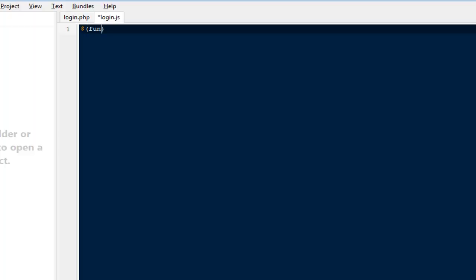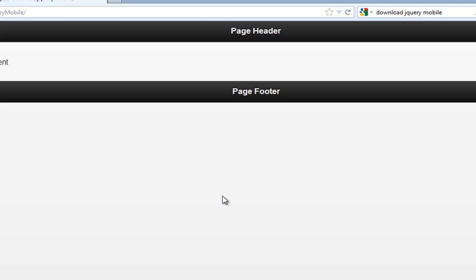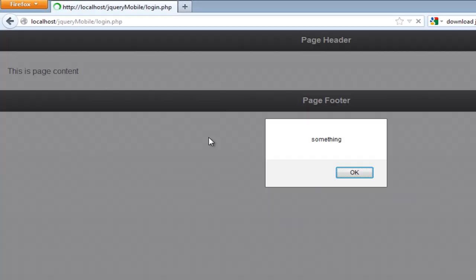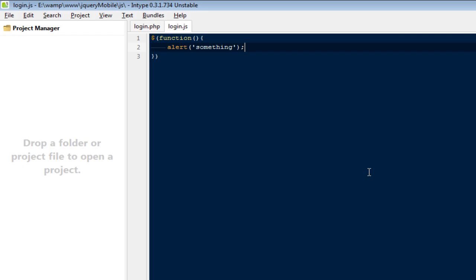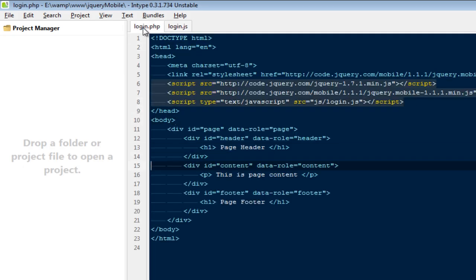Next, I'm gonna start the DOM ready function, and I'm gonna alert something to make sure that we are able to include this file properly. So come back, go to login.php, and here it says something. That's fine.